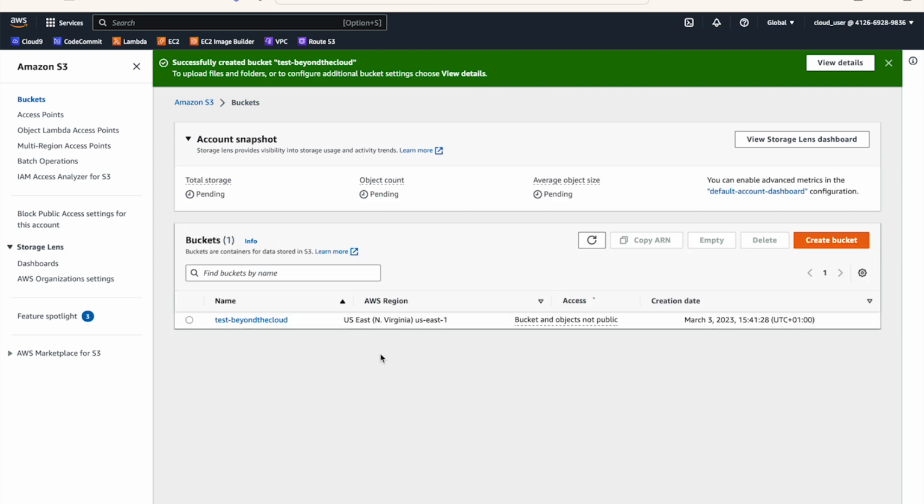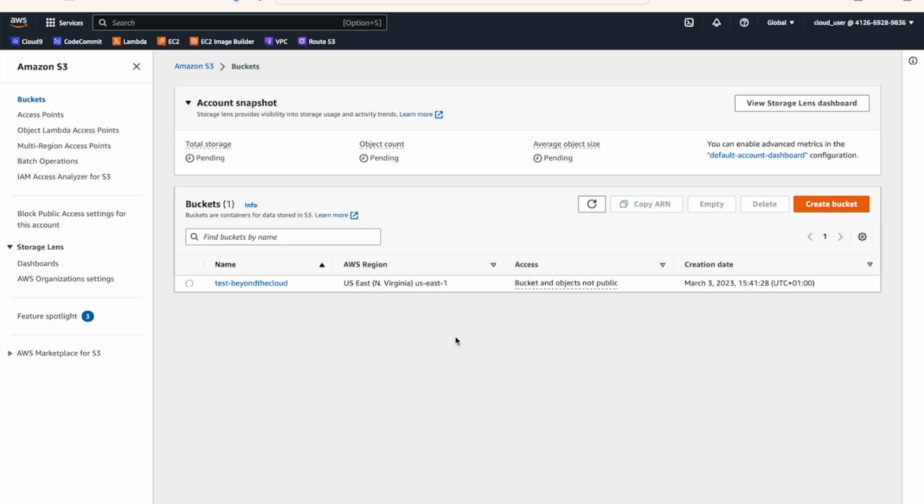Right now we can see that our bucket is created and it is in US East 1. Bucket and objects are not public. We have disabled that, and the creation time is shown. This is fine. So our bucket is created. Now as the bucket is created, we can store objects inside of it.